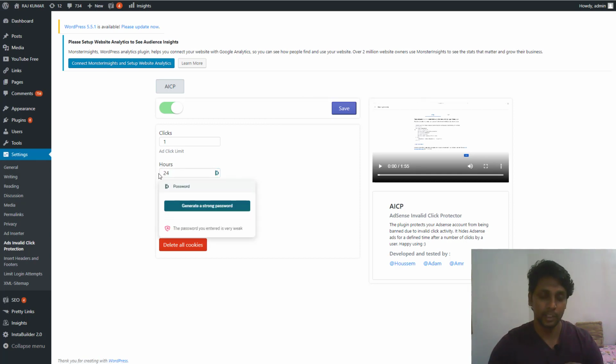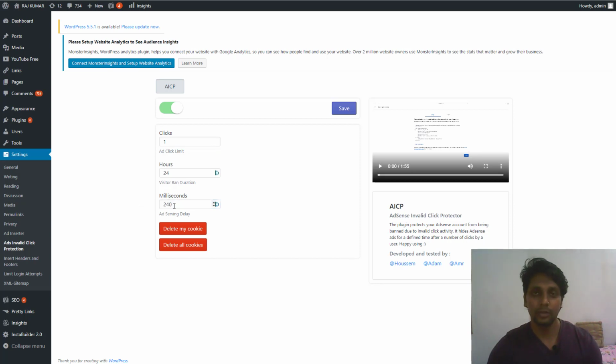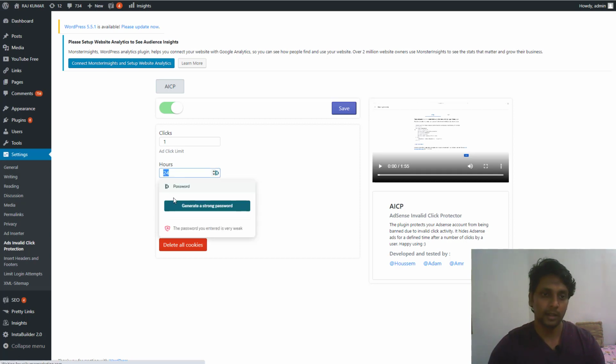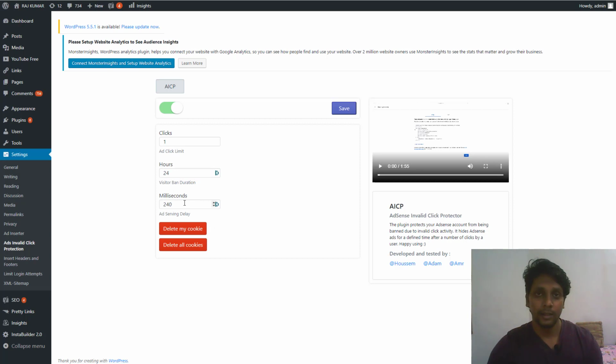So you can see your hours, which means 24 hours, visitor ban duration, which means for the next 24 hours, he's not going to see any ads on your website. Even if he revisits your website, he's not going to see any ad because we just gave him one click. That's it. He's not going to click and he's not going to get served. So impression won't count. And milliseconds, which means if I go to someone's website, I can instantly see the ads on their website. So what this option does is it will automatically delay the ad serving for 240 milliseconds, which means it's going to delay the ads on the website.